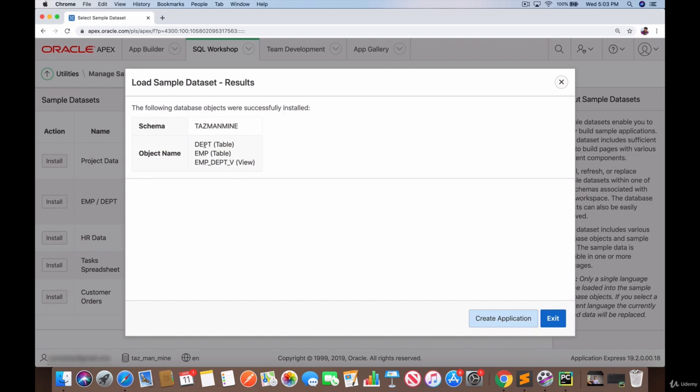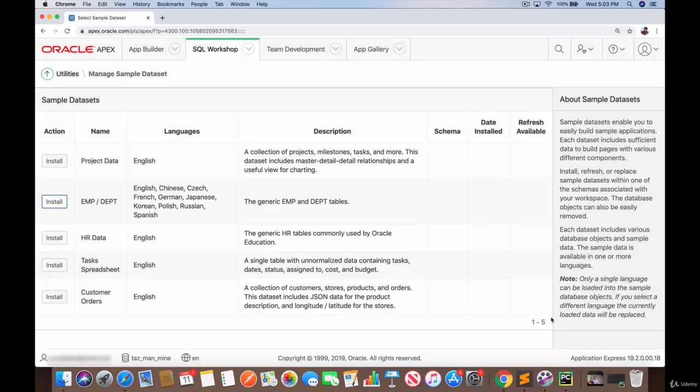So what happened is the dept table was created in the database. The emp table was created in the database. And this object, which is known as a view, was also created. We'll get into views later. So let's click on exit there.